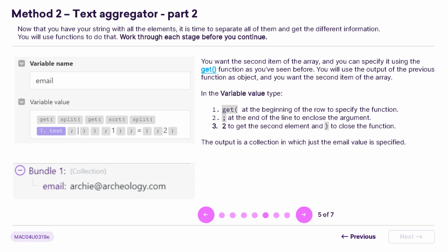Next, you'll include a semicolon at the end, ensuring that the system processes your request correctly. Then enter 2 to indicate that you want the second item in the array, and close the function with a parenthesis. The result is a clean output where only the desired value, such as an email, is extracted from the list. This technique streamlines your data processing, making it easier to manage and utilize the information efficiently.